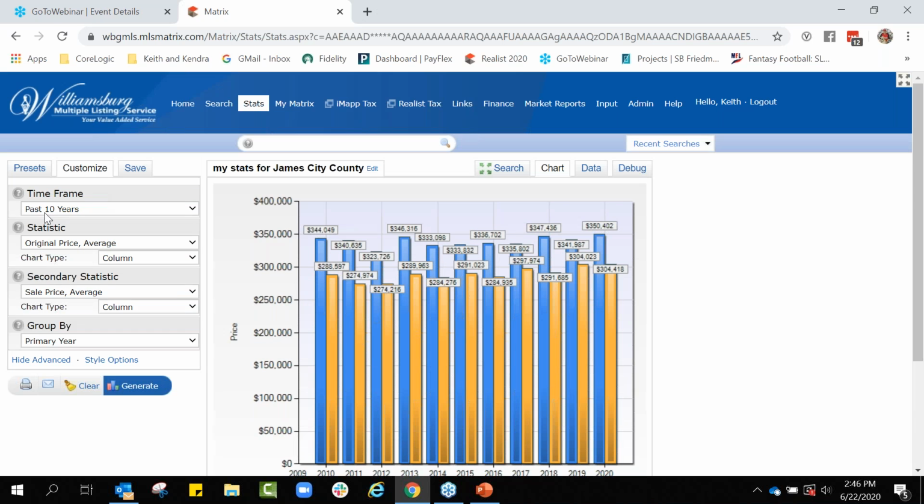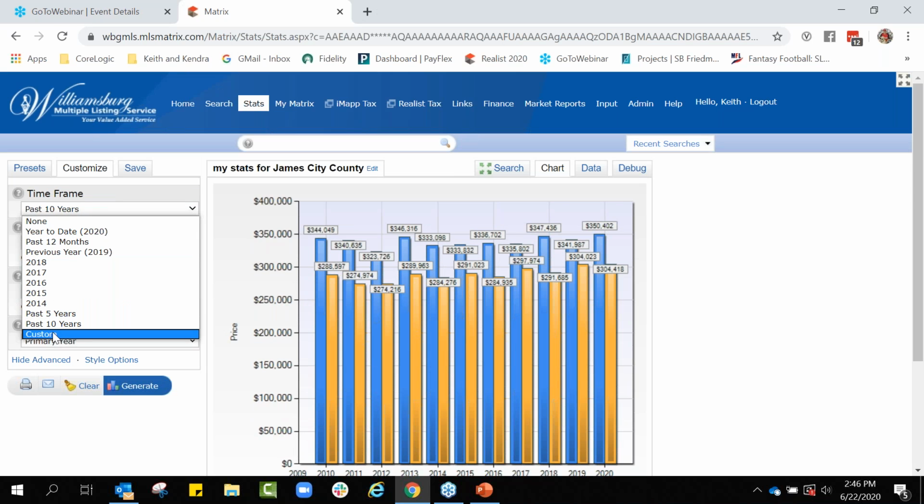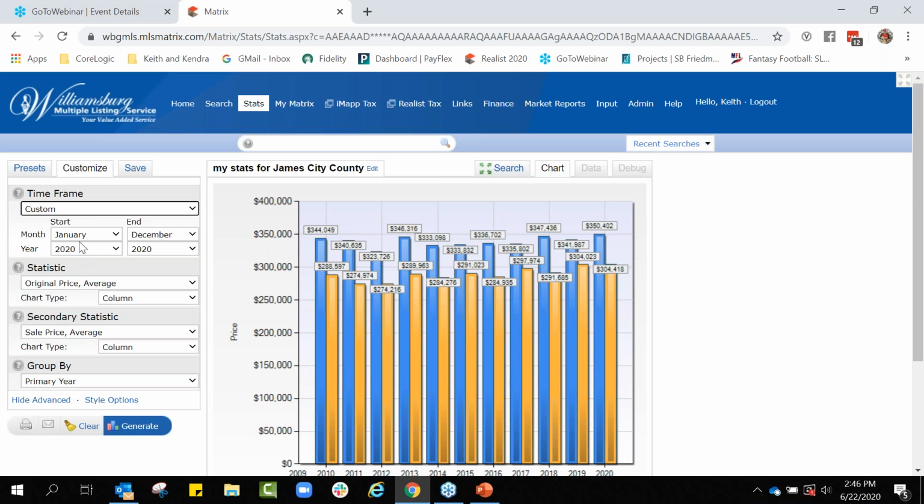Okay, so let's go back, we'll do custom. So last 6 months, January to June. That would be 6 months, I would assume, right there. And then do whatever else you want here. Maybe since June is still not finished, let's do December 2019 to May 2020. So that's 6 months right there. So yeah, absolutely. You can do whatever.